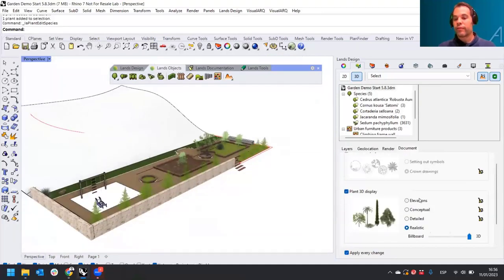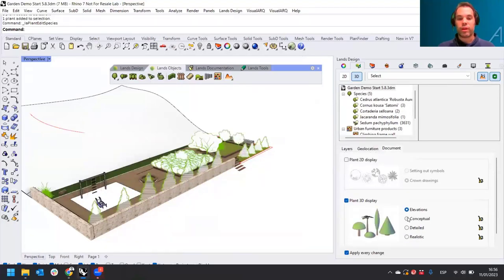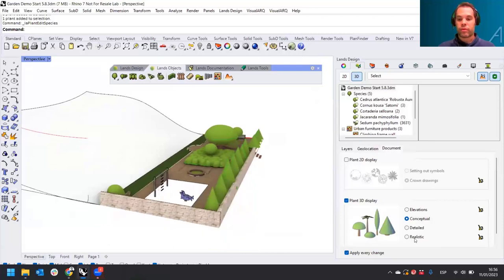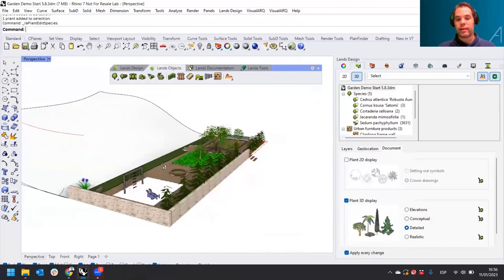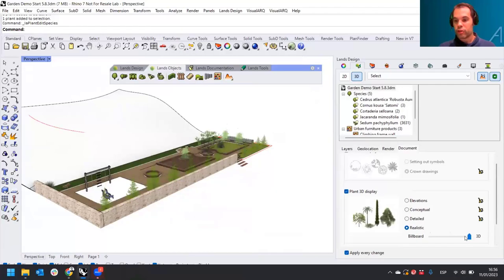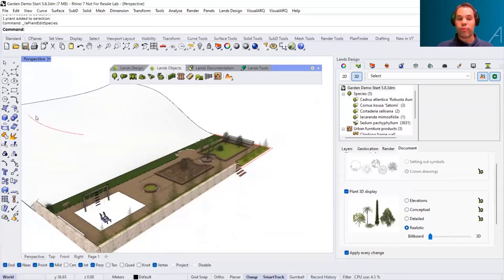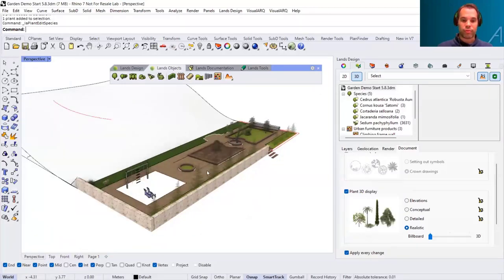So here from this edit panel, when nothing is selected, we can switch to the elevation, to conceptual, to detailed, and finally to a realistic. Okay. So we can also use a billboard representation. When we are working on models with a large number of plants, this is a good option if we still want to see the plants in rendered mode.